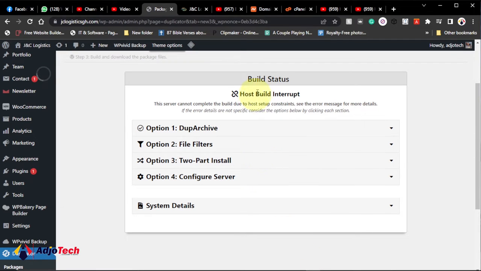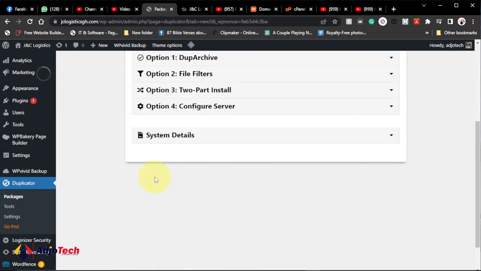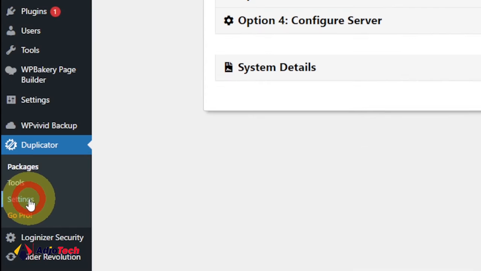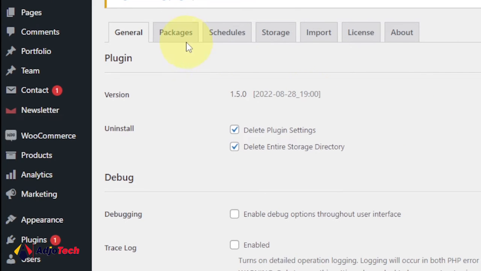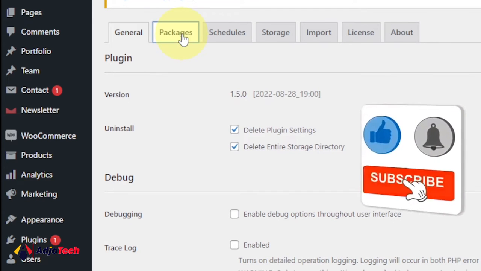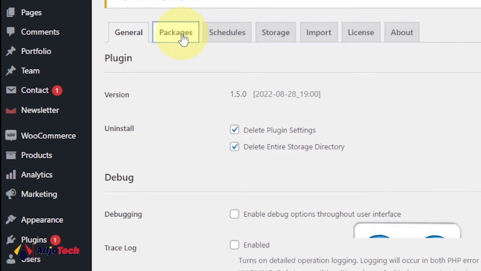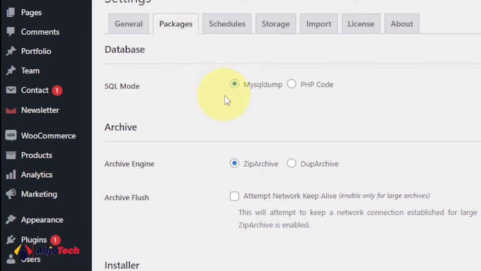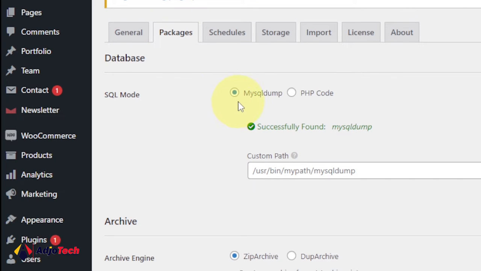In today's tutorial I'm going to show you how to fix post build interrupts for WordPress migration using Duplicator. So I'm going to show you how to fix this. Once you install this plugin, just go to settings, then from settings go to packages. From packages, instead of using MySQL dump, select PHP code.